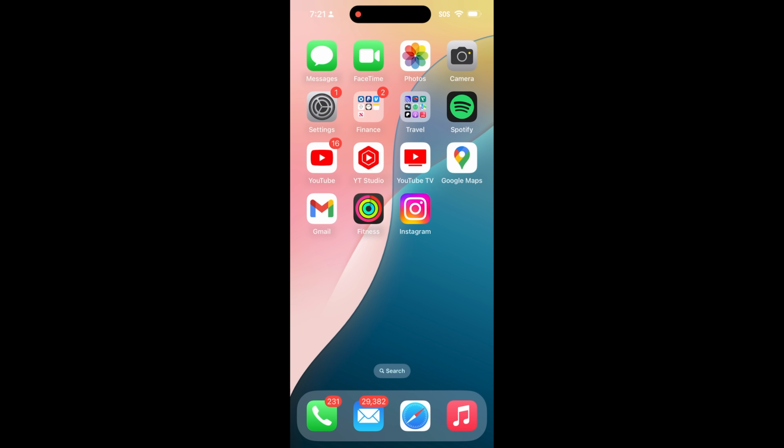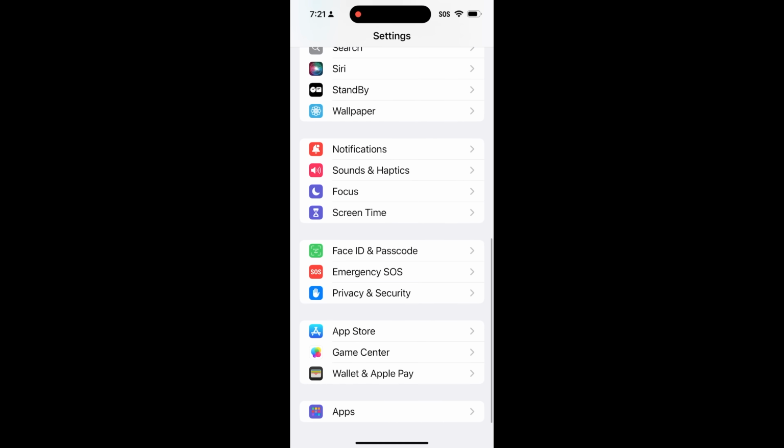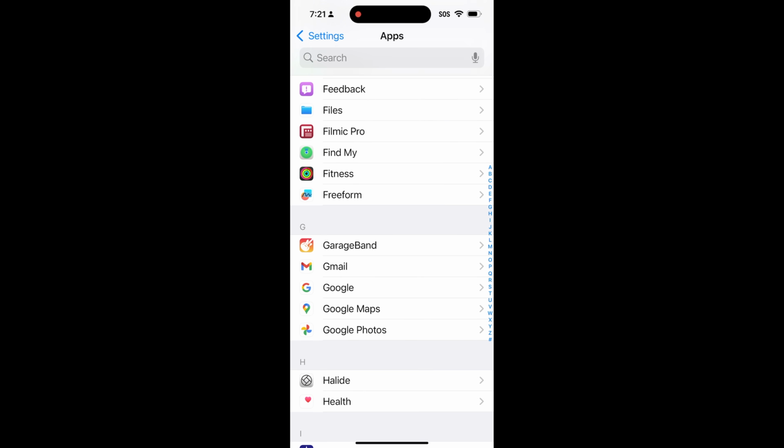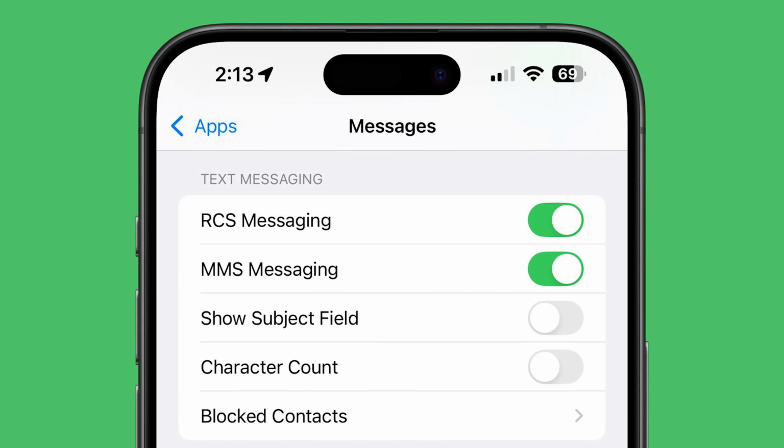But you can enable RCS in the settings of iOS 18 right now by going to Settings, then Apps, then Messages, and there should be a toggle for RCS messaging in there if your carrier supports it.